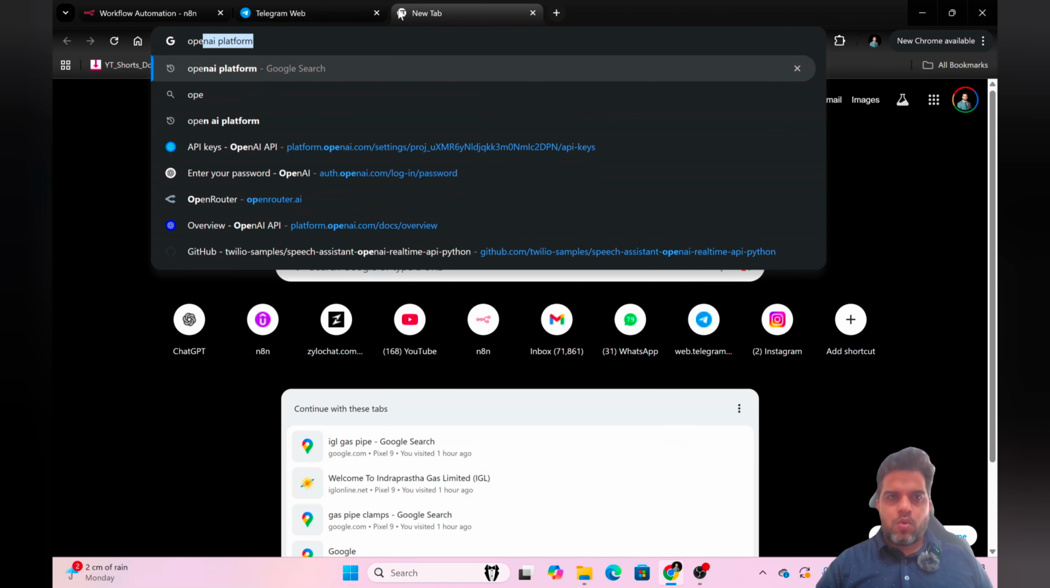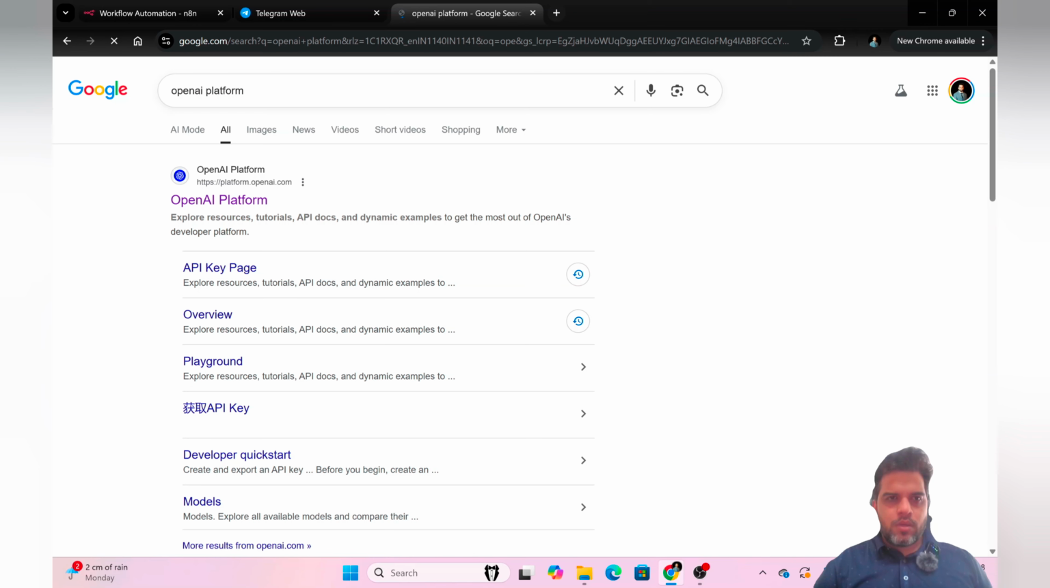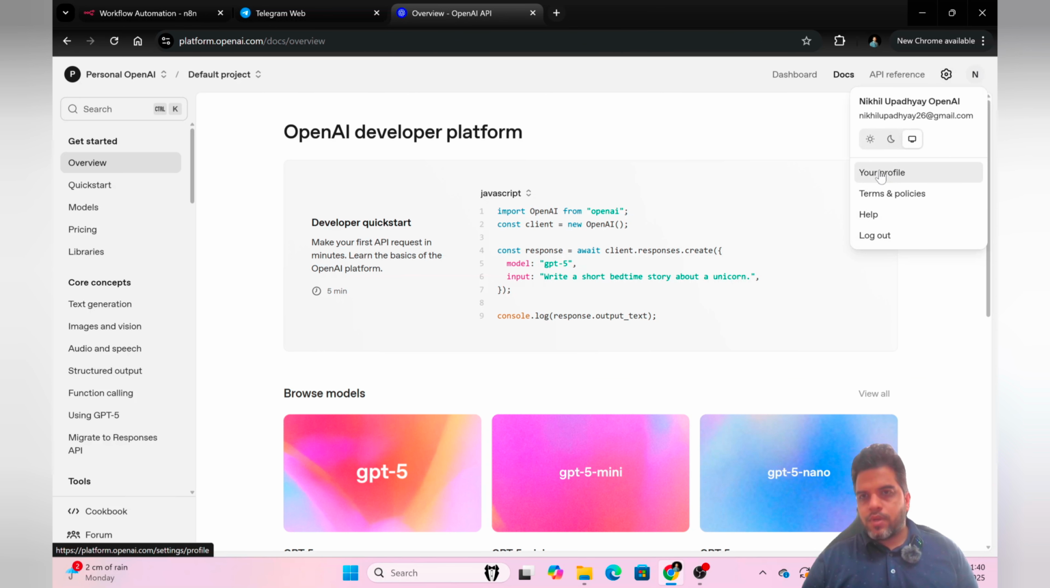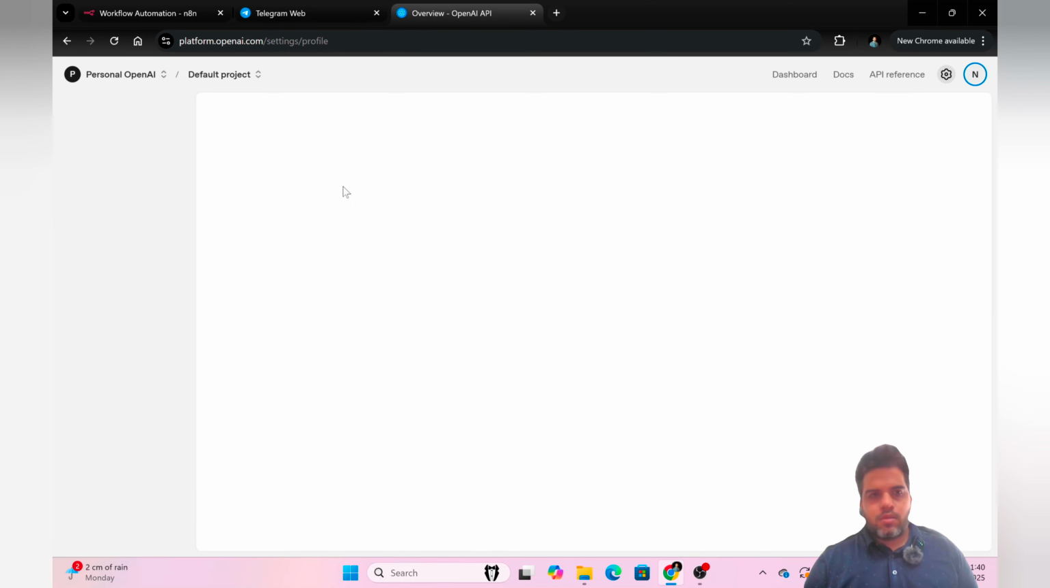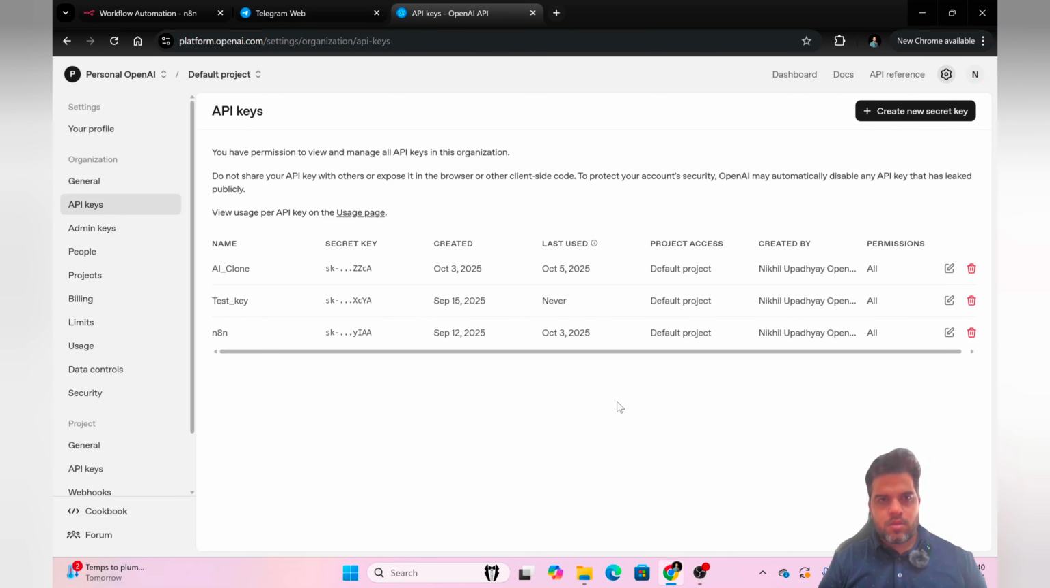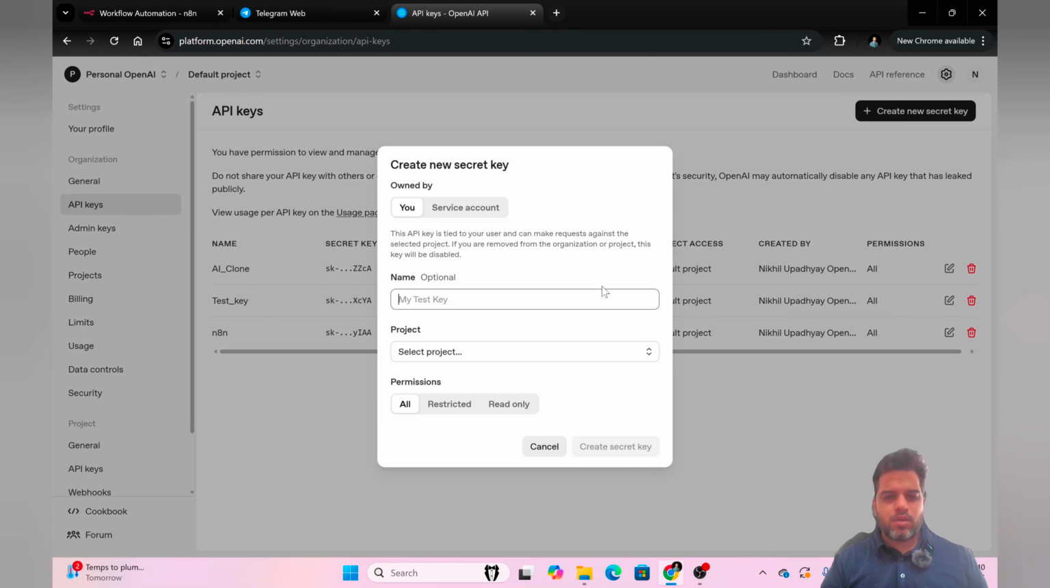Go to the OpenAI platform, click on the first link here. Alright, so it has opened. We'll go to our profile now, and there we should also have an option to go to the API keys. Okay, let's go to the API keys. And we can just click on this create new secret key option. You can give any name here, let's say AI clone, select a project of yours and create secret key.